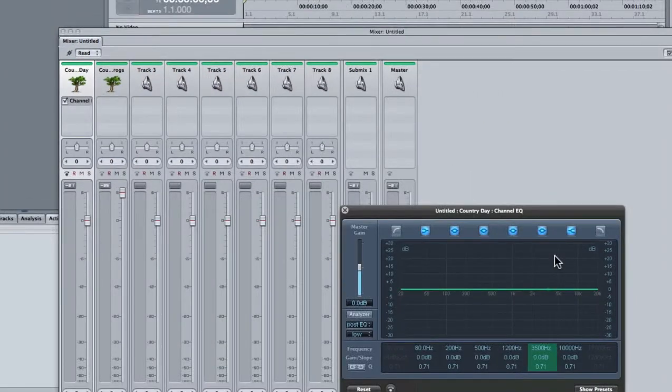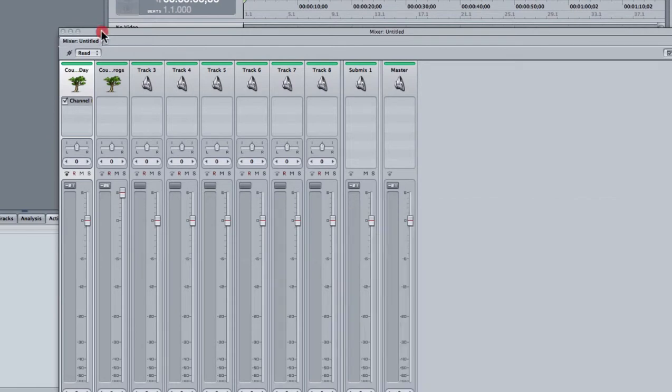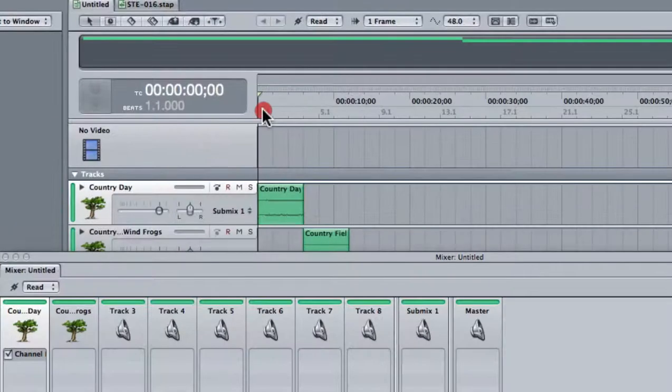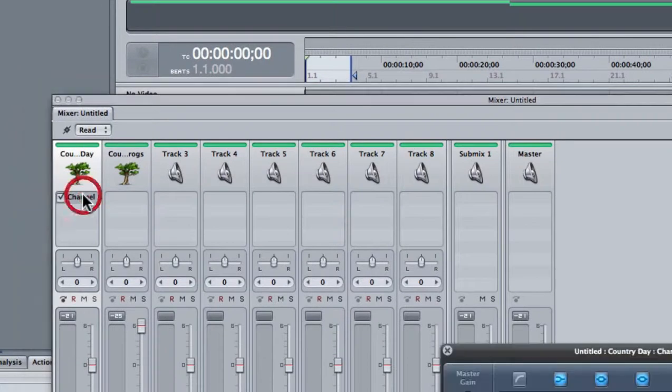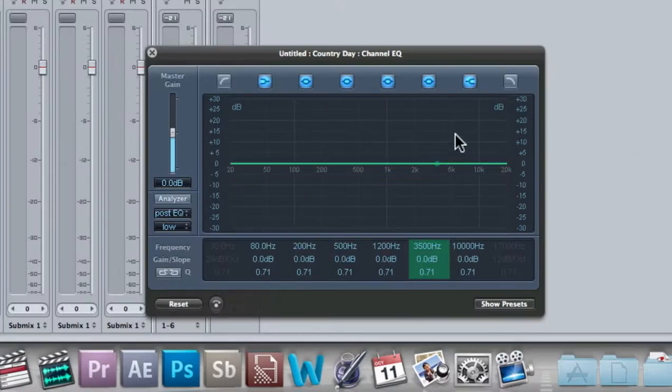Now I'm just going to loop my section so it's just over that area, so that way I can actually get a good idea. As you can see, my little channel EQ has disappeared. Just double click on it to bring it back. So I'm going to probably just cut the highs until it sounds a bit more not as open and trebly. Okay, and I might want to boost the mids.